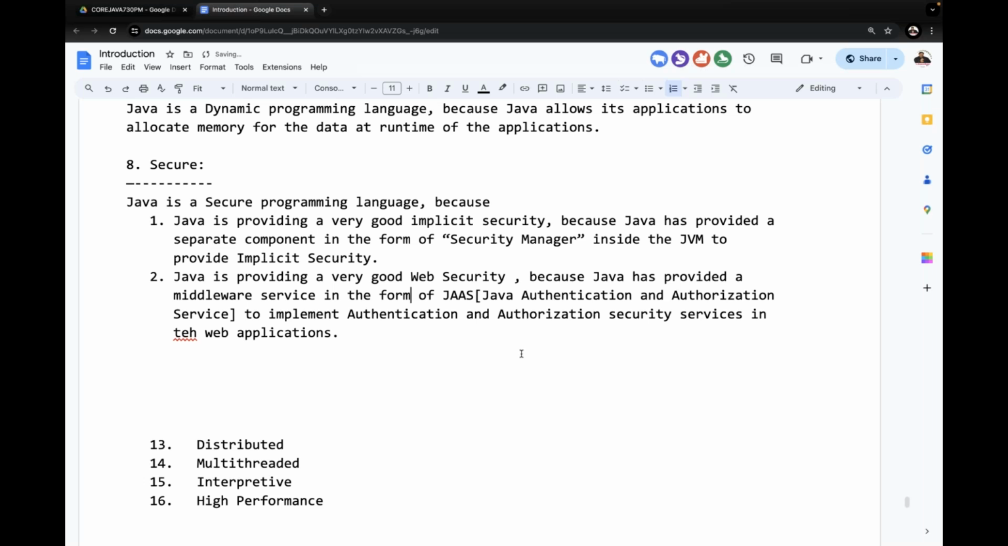Because of this reason, we can conclude that Java is very good at web security. Why? Because Java has provided a middleware service in the form of JAAS, Java Authentication and Authorization Service, to implement authentication and authorization security services in the web applications. It's an implementation of Java. Java has provided the JAAS implementation to provide security. Because of that reason, Java is very good at web security.